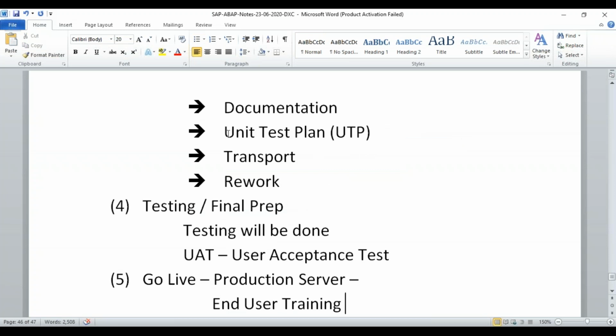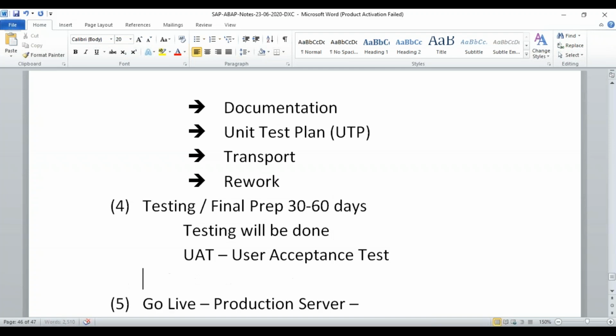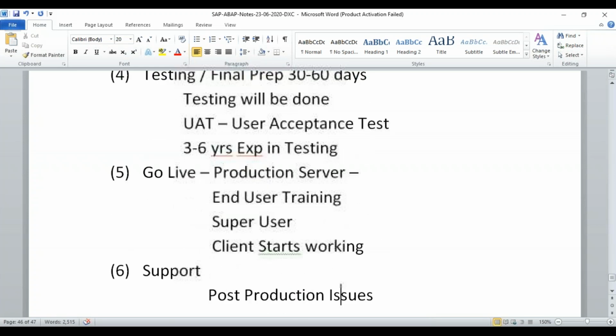The testing phase will run again for say 30 to 60 days, and people with 3 to 6 years of experience in testing will come here. Go live and support will be there for somewhere around 15 to 30 days. Support will be there from 15 days to 3 months. It depends on the mutual understanding of the client and our implementing company how many days we are going to stick to them and solve whichever issues they get. This is what we have.